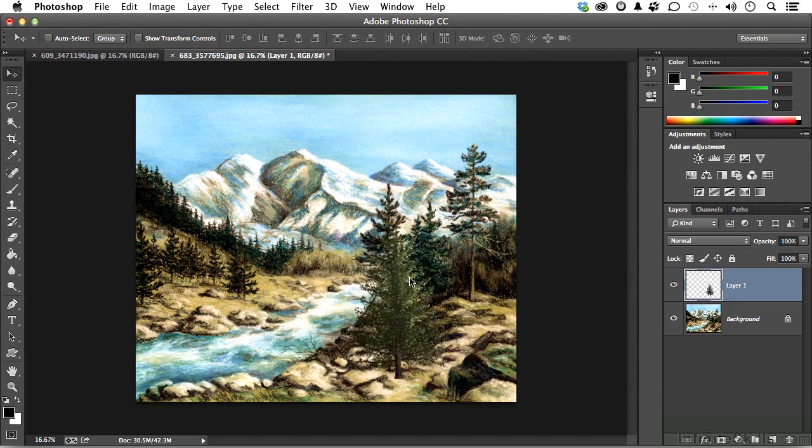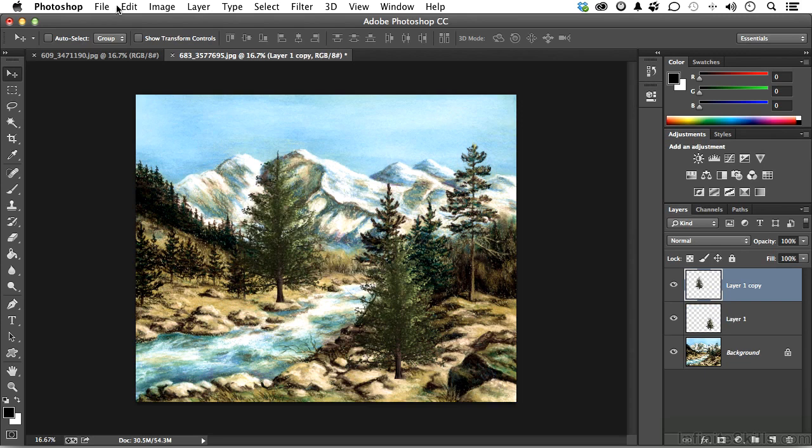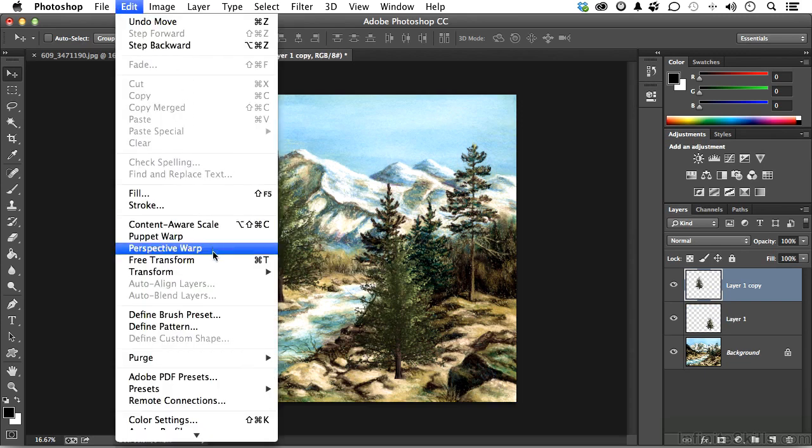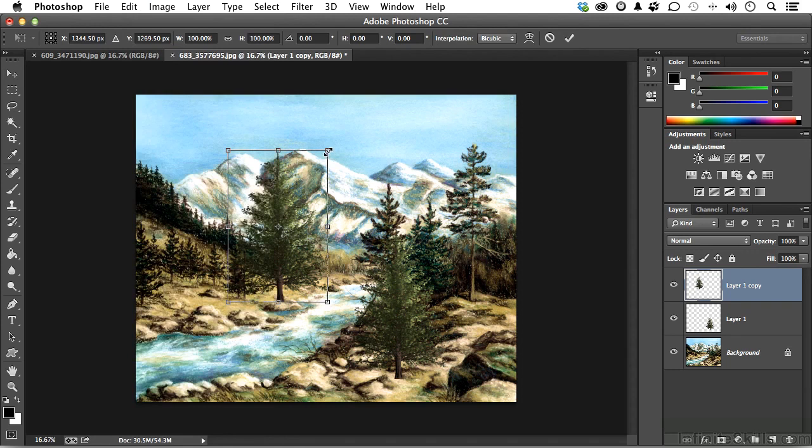Let's do one more from this layer by holding down the Alt key, and that's the Alt key in Windows, Option key on a Mac. And drag one over here. Go back up to the word Edit and do a Free Transform. And that one should be a little bit smaller, so I'm going to hold the Shift key down again for proportion control.